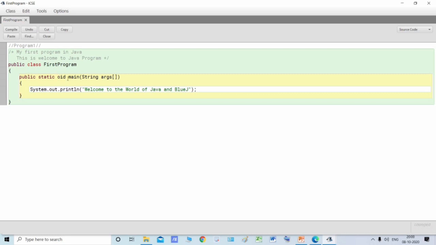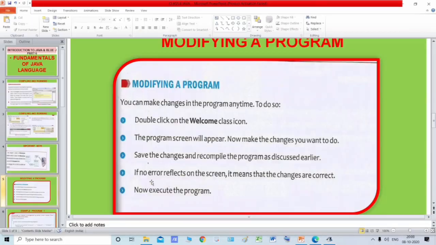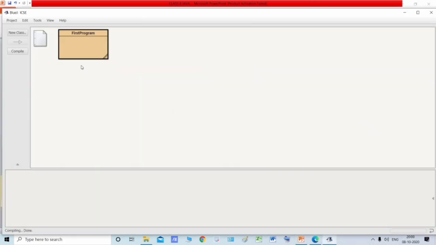So I need to check my program, correct the error, and then compile it again. Now it is showing me no error, and then I will close it. If no error appears on the screen, it means that the changes are correct. Now execute the program. Again I am showing you how to execute this program.